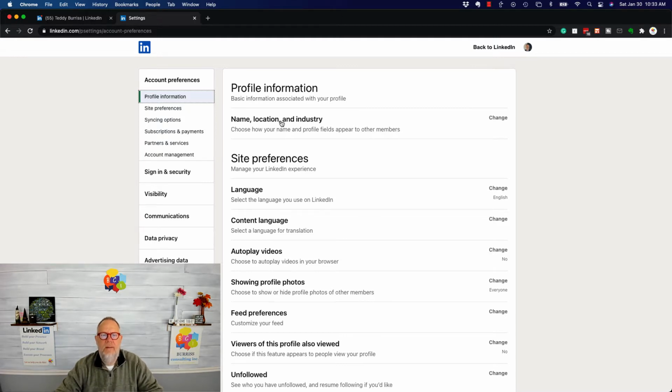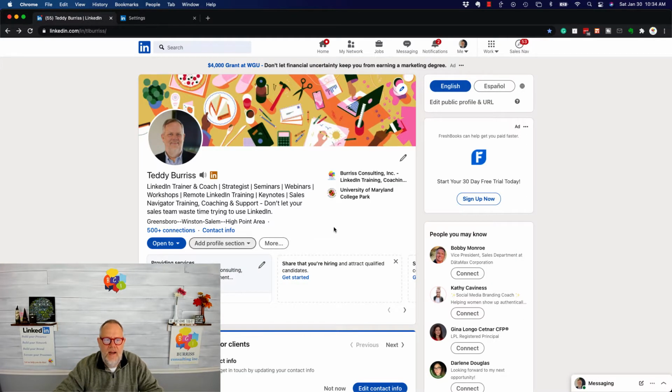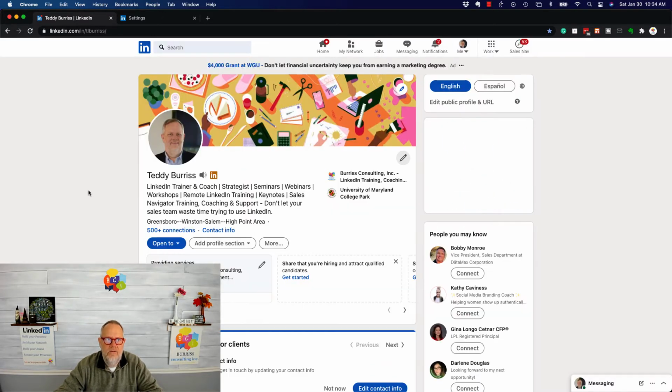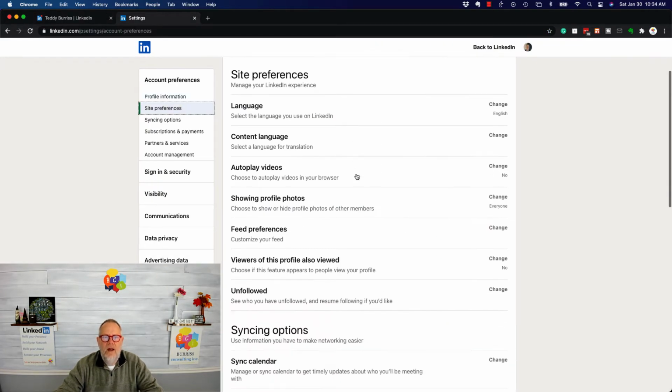Profile information, name, location, history, that's going to kick you to the top card of your LinkedIn profile to make sure you say your name appropriately. Maybe you look at your location you have in there, make sure it's a region, and then your industry, make sure it's the most relevant industry you can have. Again, it's going to kick you into what's called the top card or the info card or edit intro where you make those changes.